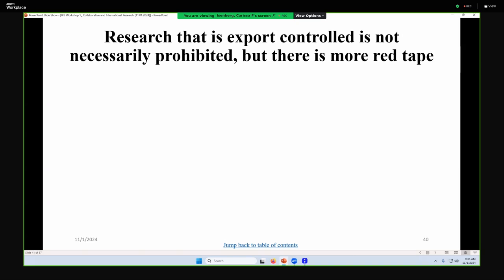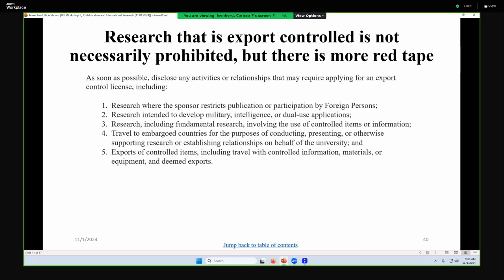A lot of it does come through our federal government. We know the federal government does not work fast. So as soon as possible, let us know if something may require an export control license. If you are doing research where the fundamental research exemption is broken, if they are restricting publication or participation by foreign persons, sometimes it's not done on purpose, but someone agrees to even informally restrict that publication or participation. Even if the contract is not signed, if you have agreed to it informally, it still applies, and we now have to look at export control.